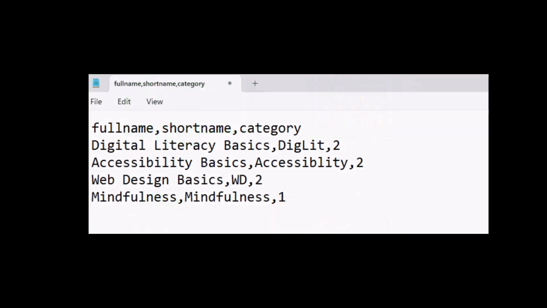We need short name, full name, and category. These are required fields and must all be written in lowercase. There are other optional fields such as course format, enrollment method, course start and end date. For more information, see the documentation.